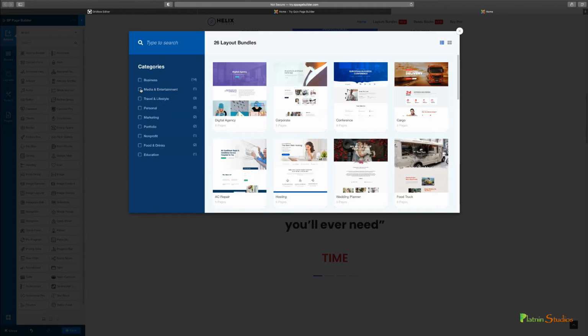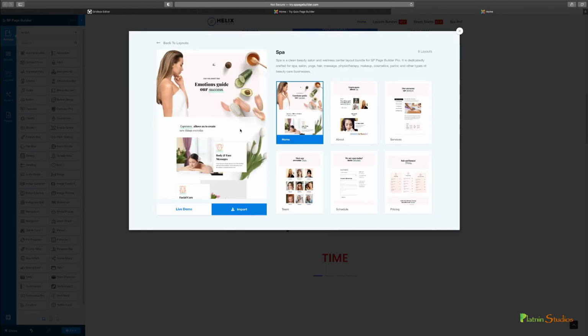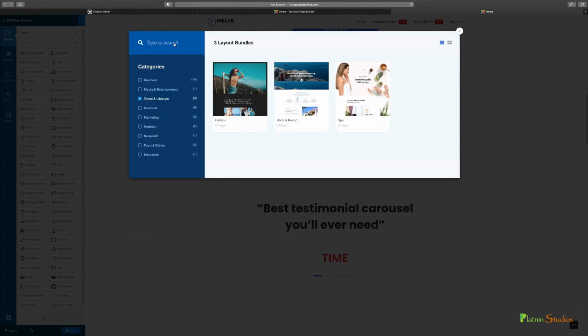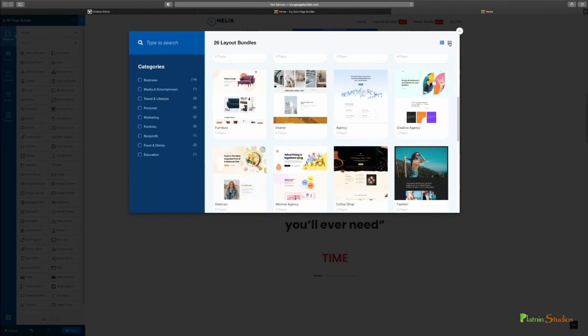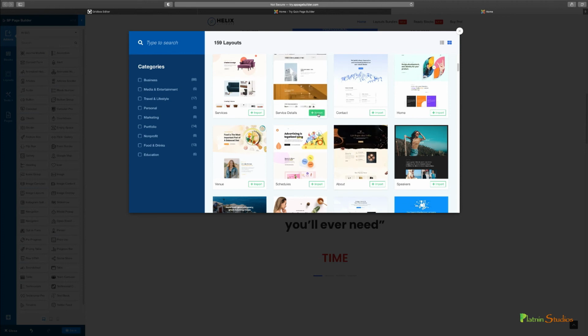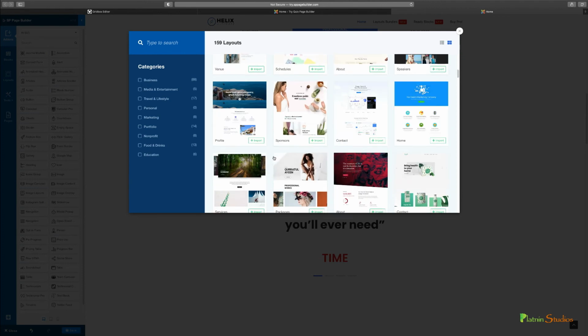If you want to build something for the travel and lifestyle industry, they'll show you here. So if you see something that you like, all you have to do is just click import, and it's going to import all these pages to your site. And all that you would have to do from that point on is just edit the page, as I've showed you. So they have 26 layout bundles. You can scroll through and see the type that you like. You just click import, and everything is going to be imported just like that.